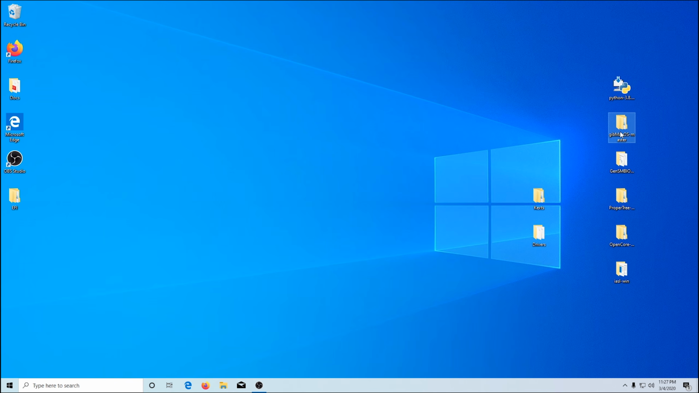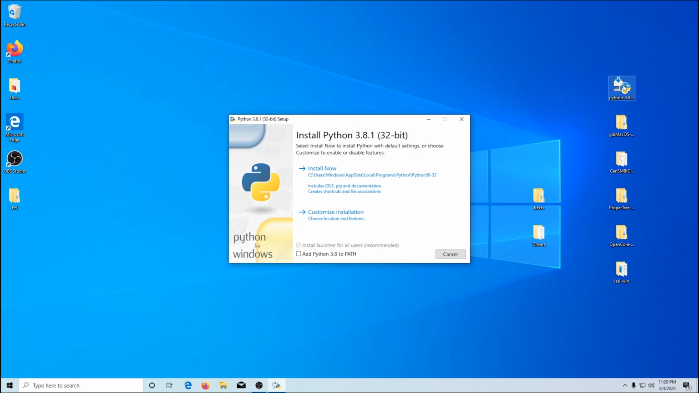We have these programs here that are in my description and on my website that we'll download. This is the Gib macOS master, the generation serial number generator, the proper tree. We've got OpenCore, the new one, 5.6, and we've got IASL for doing the compiling of the SSDTs that we need. First thing we're going to do is install Python, and I want you to make sure you check this box here, add Python 3.8 to path.